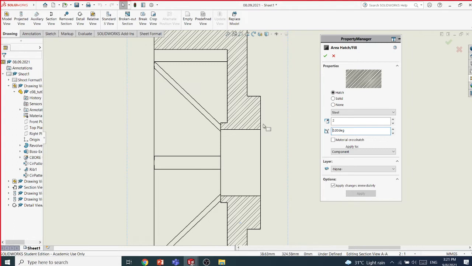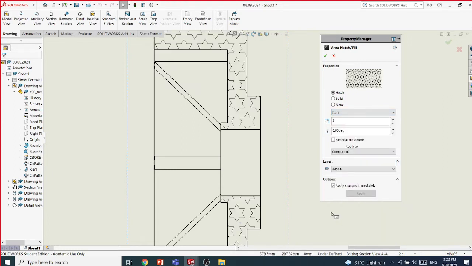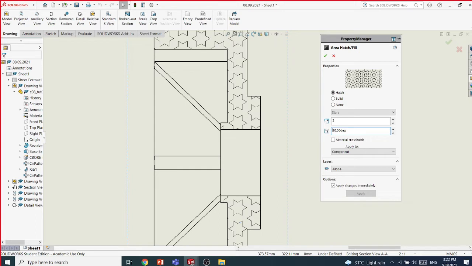Okay, not with respect to the east. If you take it with respect to this, it is 45. So this 0 is with respect to this angle. Every material or every hatch has certain defined angles. Some are odd angles, some are even. So if you take stars, if you turn it by 90 degrees, you will not see much difference.